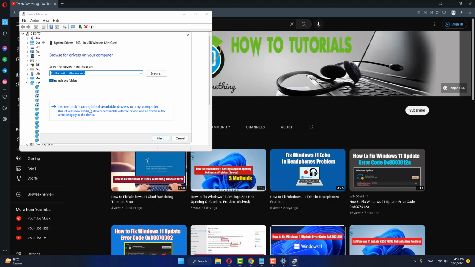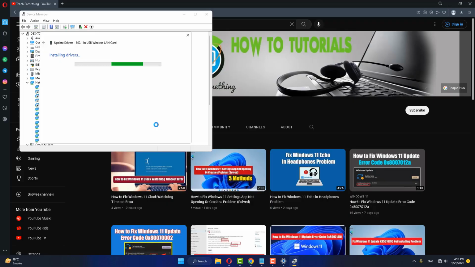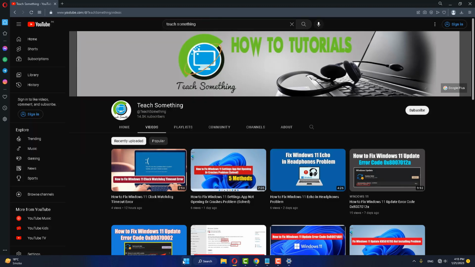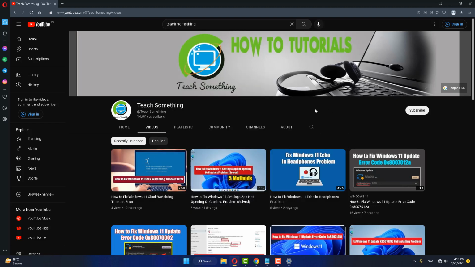Click on Let me pick from a list of available drivers on my computer and select a wireless driver model and click on Next to continue. After doing this, close it and restart your computer, and I'm sure that after restarting your computer, your problem is fixed.